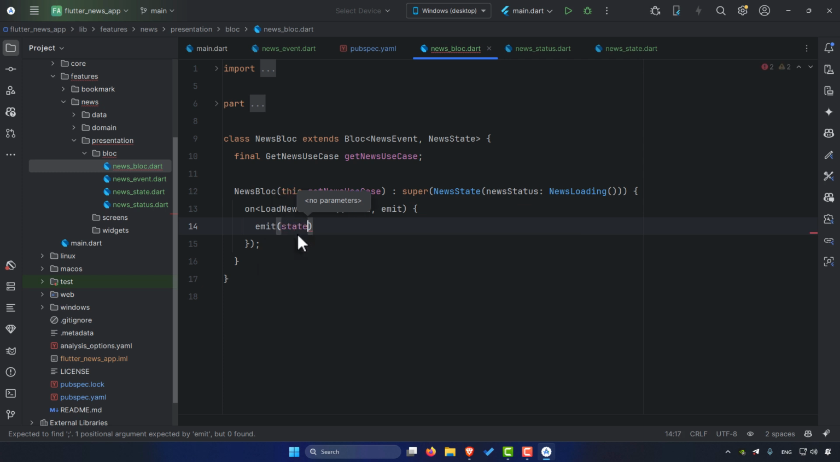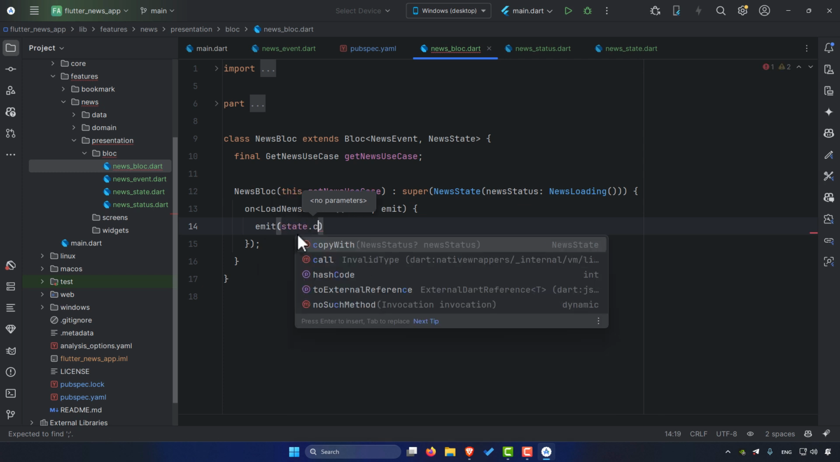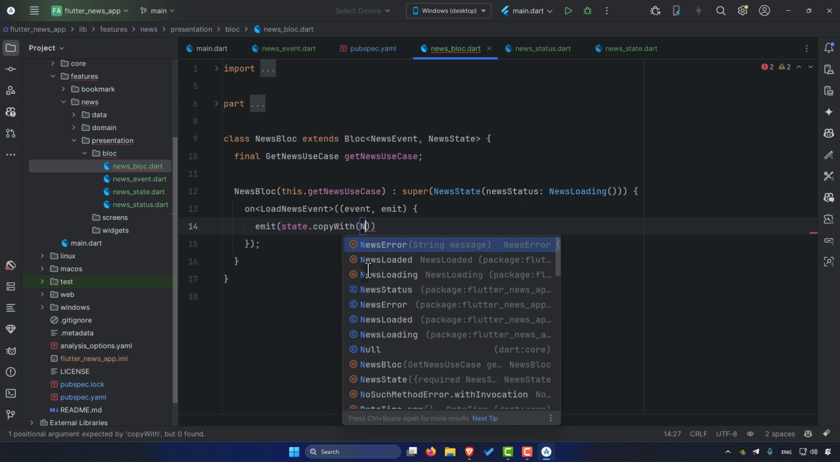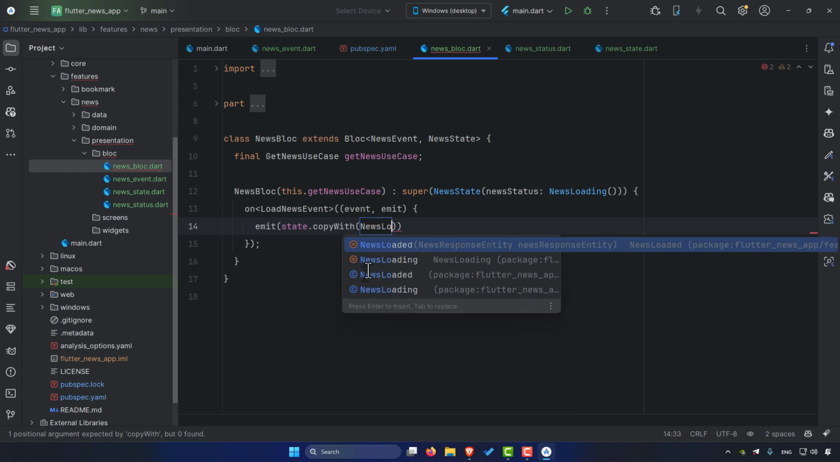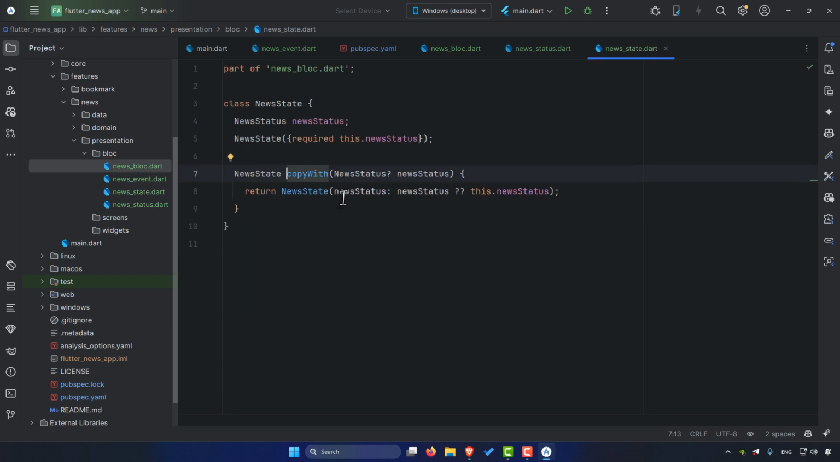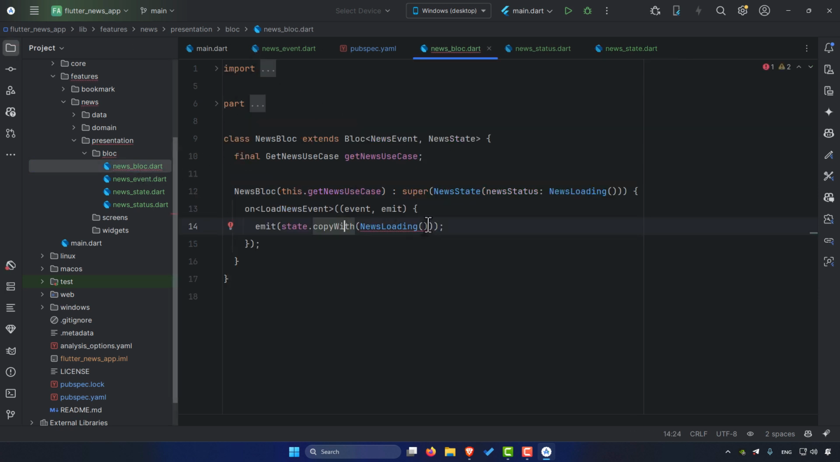Inside the BLoC class, we can access the current state through state. And here, we use the copyWith method to create a new state with the news loading status. Let's come back to our news state. It's better to convert the news status parameter to a named parameter. Now let's call our API.